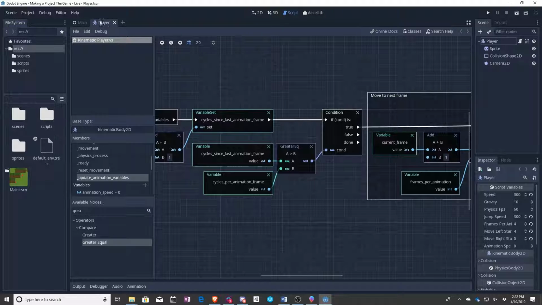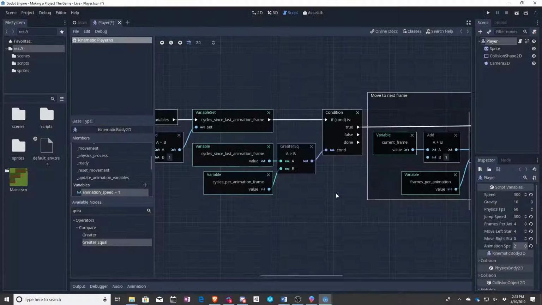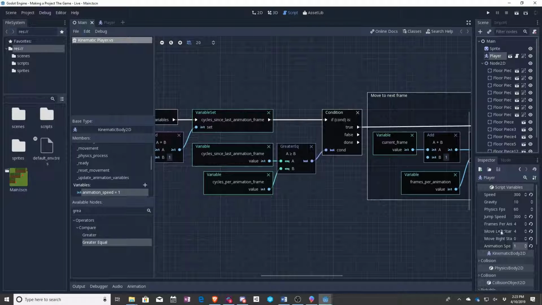open up your player, and then check what we have. Physics FPS is 60, that's right. We have 4 frames per animation. Move left starts on 4, move right starts on 0. Animation speed, let's go ahead and set that to 2. And let's make sure that the default for that is 1, because otherwise animations won't happen. That's all still set.